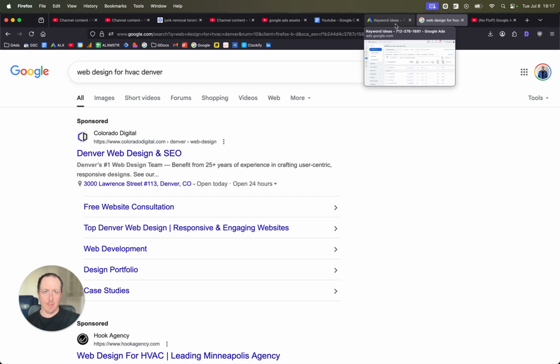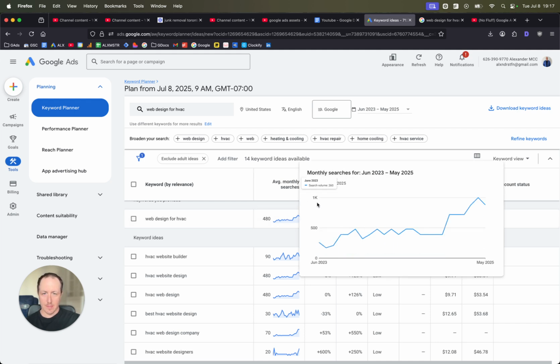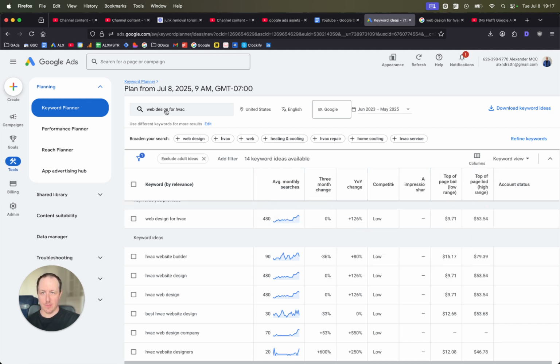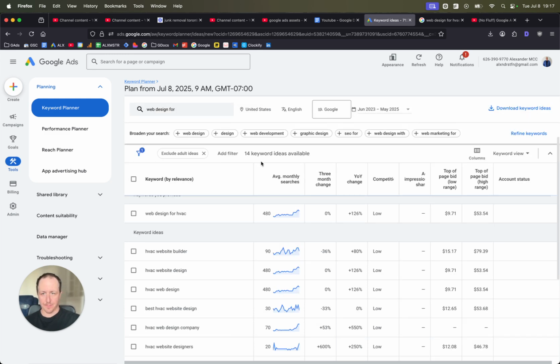So this ad is really good, but they've missed the point because we just want web design for HVAC. And because there's not so much demand, you can have multiple ad groups within the same campaign targeting all these different services. And you could just continue adding different ones. Or if you just search web design for, I wonder if this is going to show up.